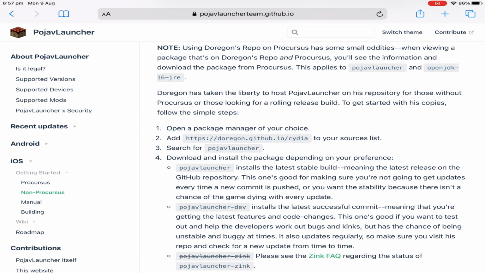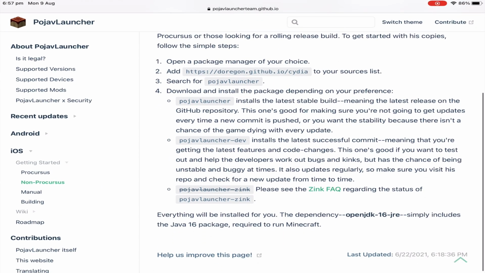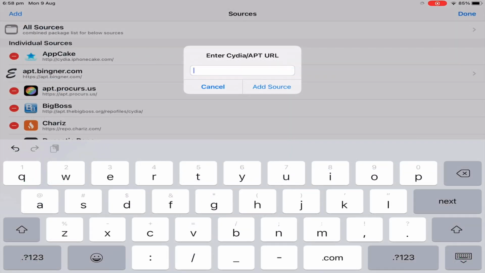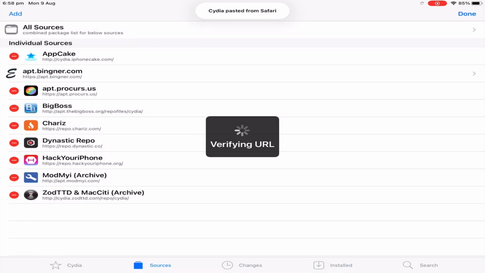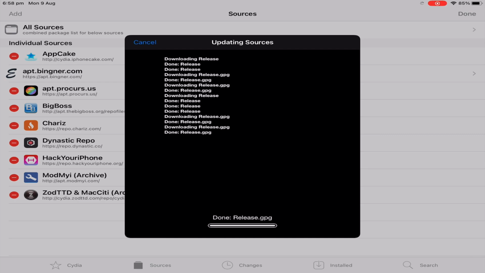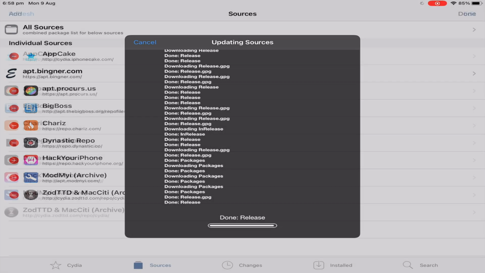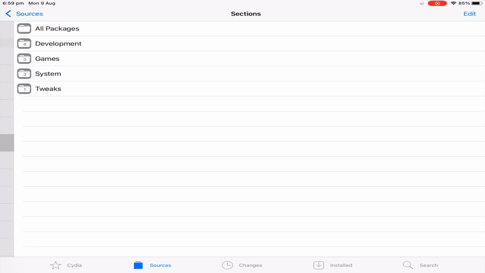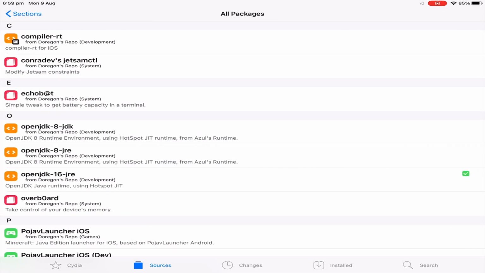So now you can actually download PojavLauncher with Nvidia. I will link the creator's website in the description where you can get the source from, so it is nice and easy. Once you have added the source, all you need to do is search for PojavLauncher and you will be able to download it. So that is how easy it is to download PojavLauncher on your iOS device and play Minecraft Java Edition on your device.